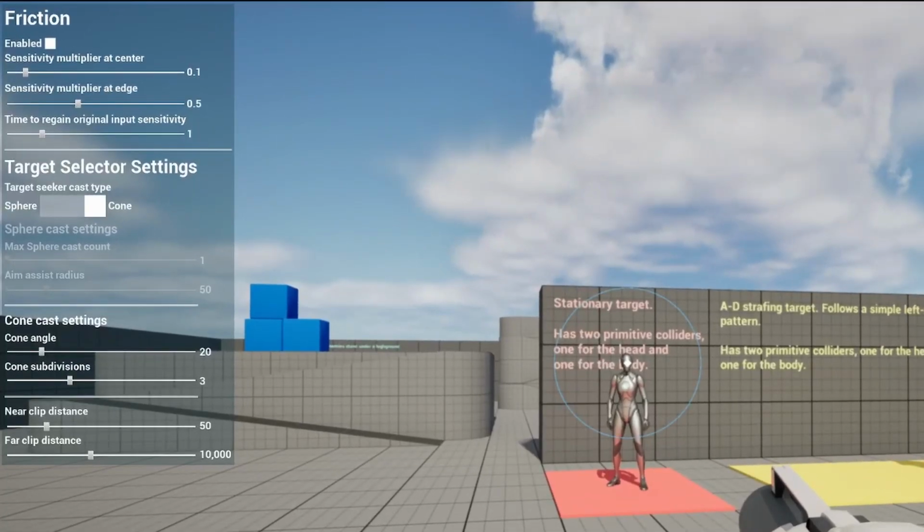Settings for friction are: enable or disable the script; sensitivity multiplier at center, how slow the sensitivity should be when the player looks directly at the target; sensitivity multiplier at edge, how slow the sensitivity should be when the assist has just nicked the edge of the target; time to regain original sensitivity, how long in seconds it should take for the script to remove the slowness from the look input after losing a target.